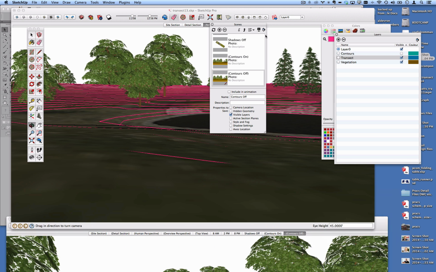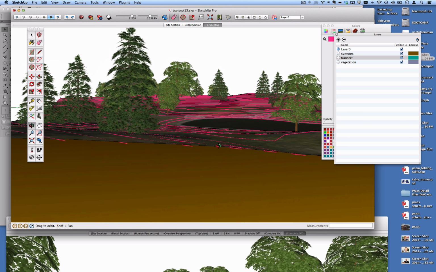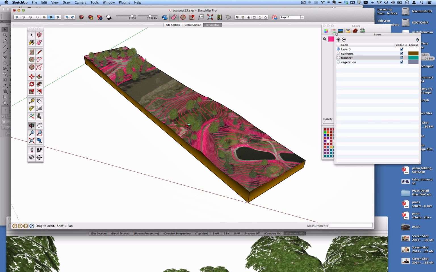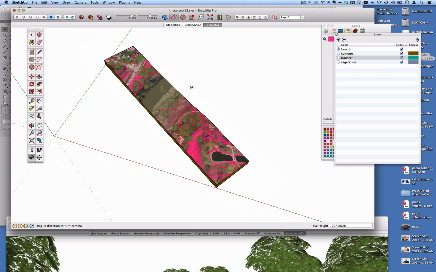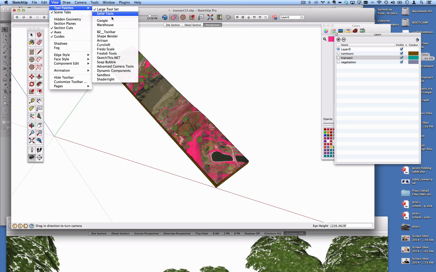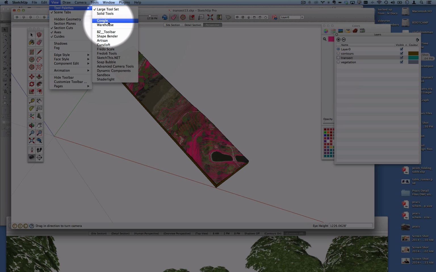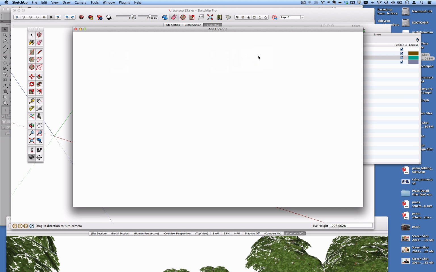So let's go back. There's one setting you should probably do if you're going to do things with shadows, and that is get your location correct. How do you get your location correct? You use the Google Add Location tool, and that is located underneath the Google toolbar. You can open that up and it looks like this, or you can add it to your toolbar, and it's really quite simple. I'll click on Add Location.